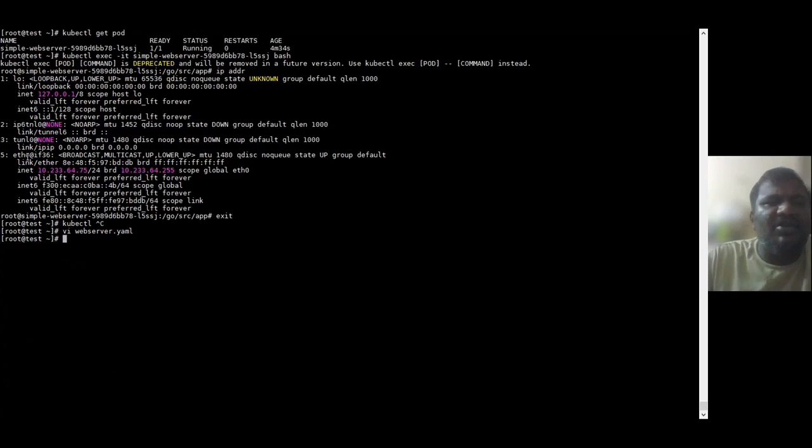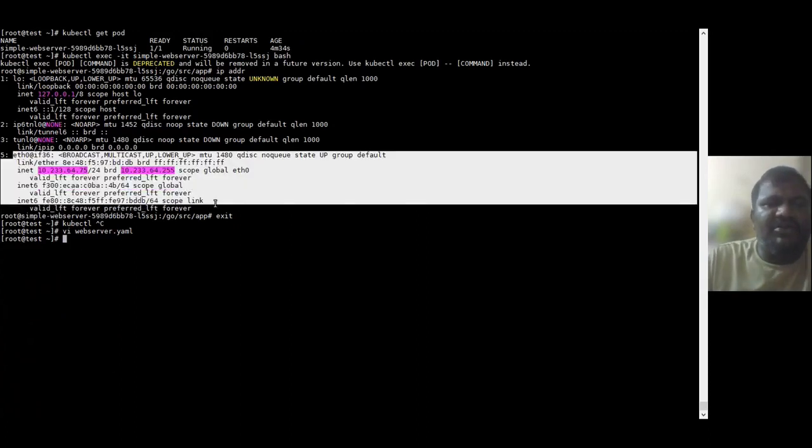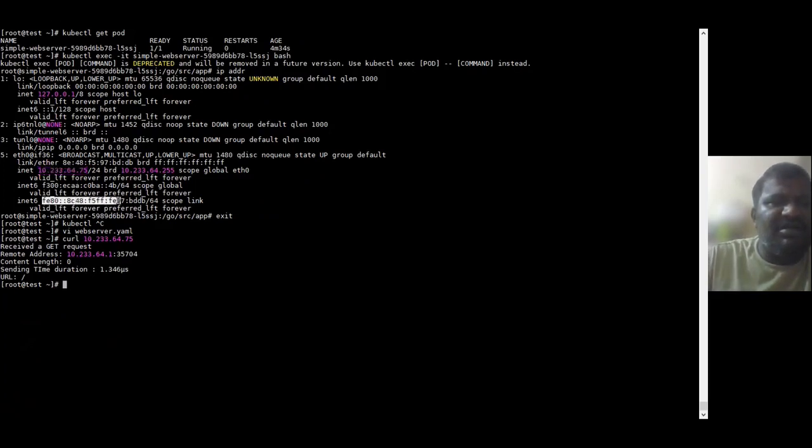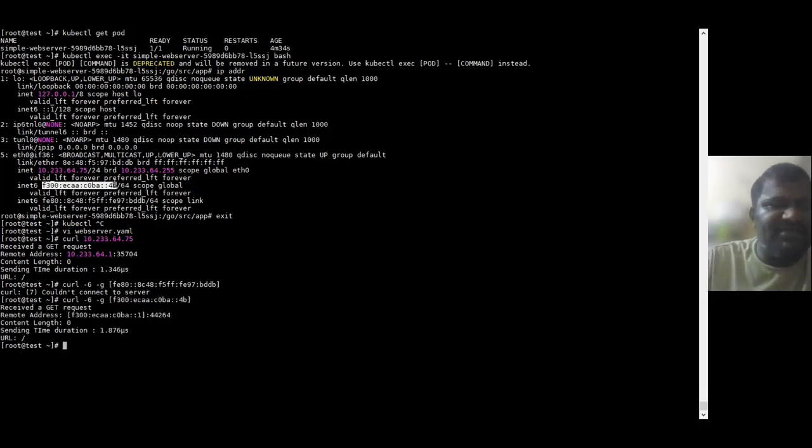Now, as we have just seen, there are no tunnels created. For a particular pod we only have both IPv4 and IPv6 IPs. In fact, this is pingable within the Kubernetes cluster. You can see that for both the IPv4 and IPv6 addresses, it is responding back. So now we are creating the service with the external IP. Let me just apply this.